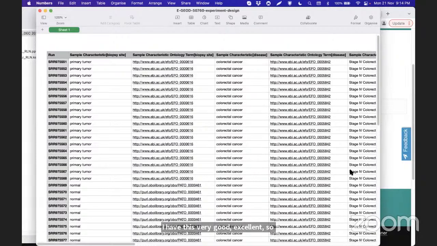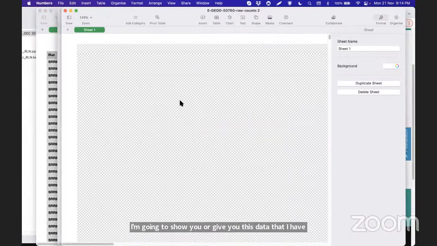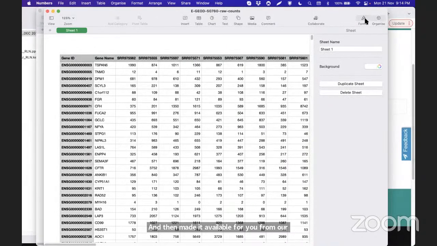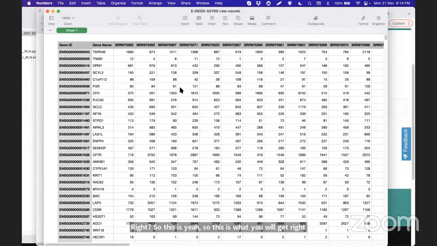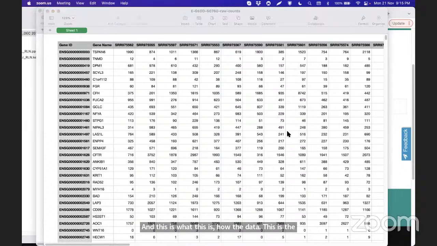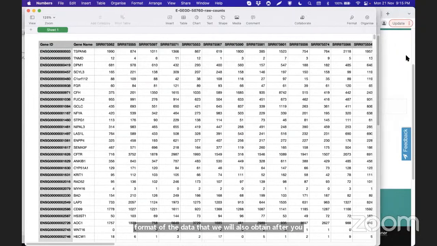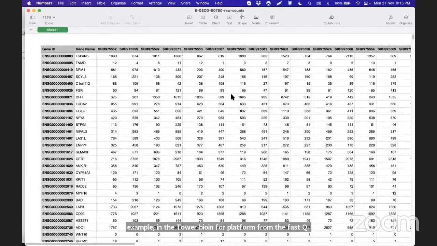So you can follow the NCBI link from the publication that I pasted, but you don't have to use that to download data, because I'm going to give you this data that I have downloaded, and made available for you from our GitHub account. So this is what you will get. And this is the format of the data that we will also obtain after you run an RNA-seq pipeline, for example, in the Taubot Bioinfo platform, from the FASTQ files that you can get access to in the NCBI repository.